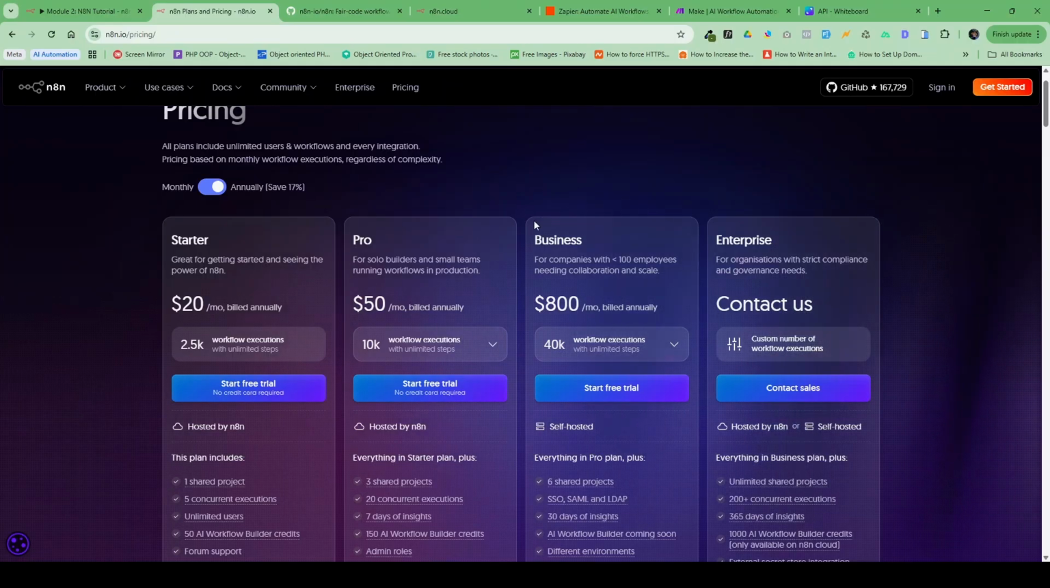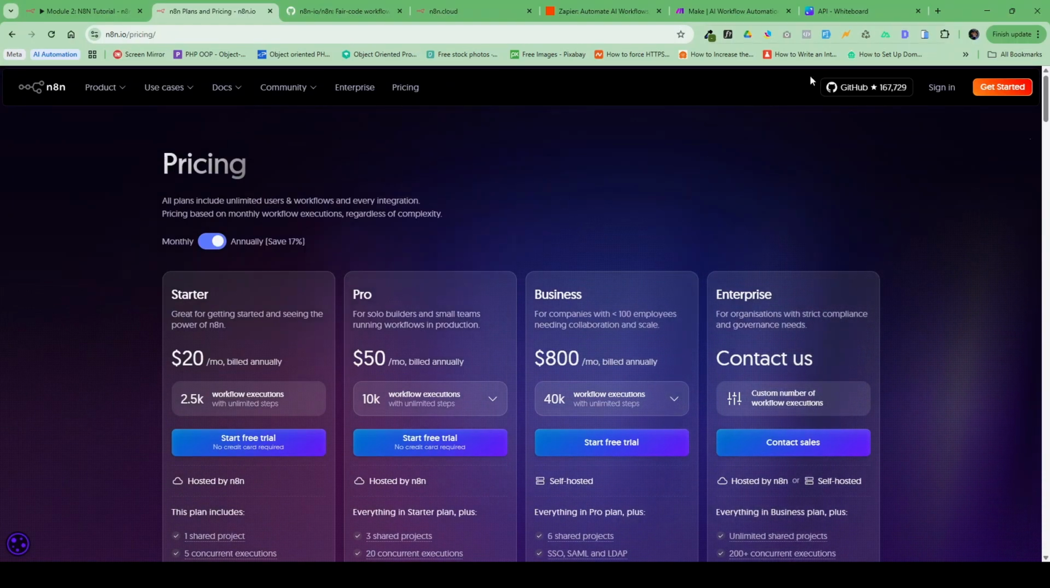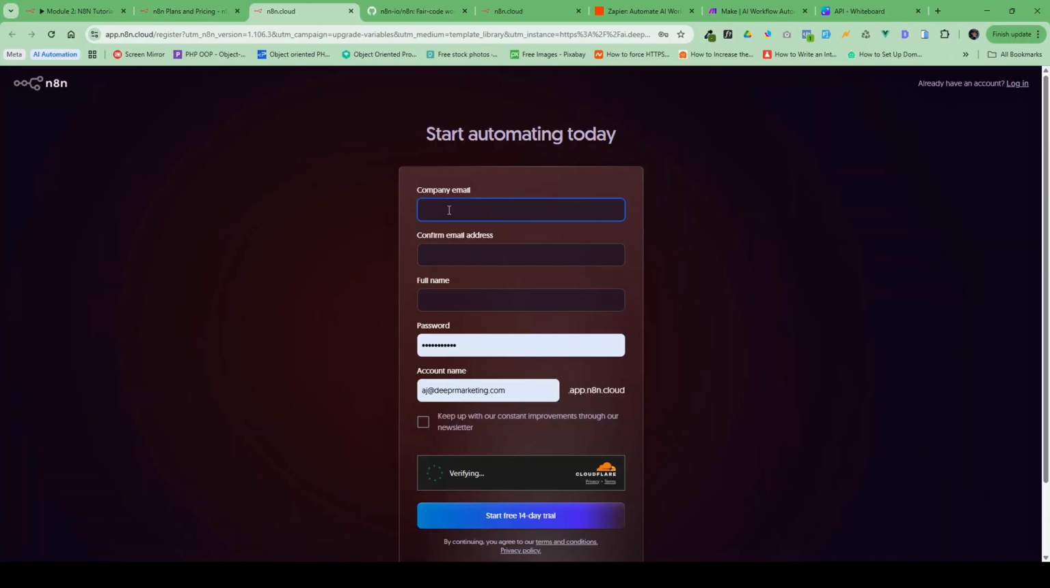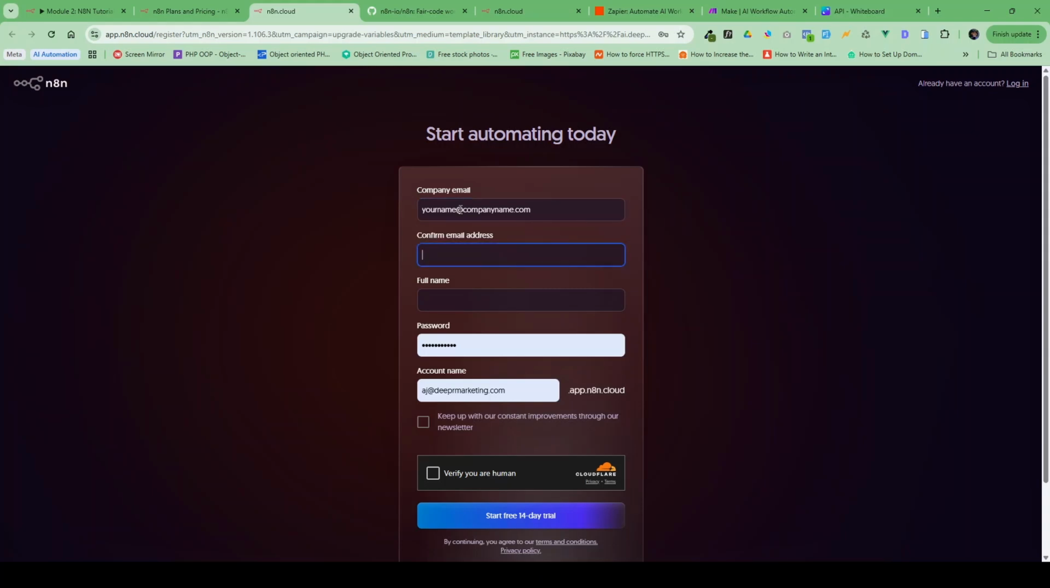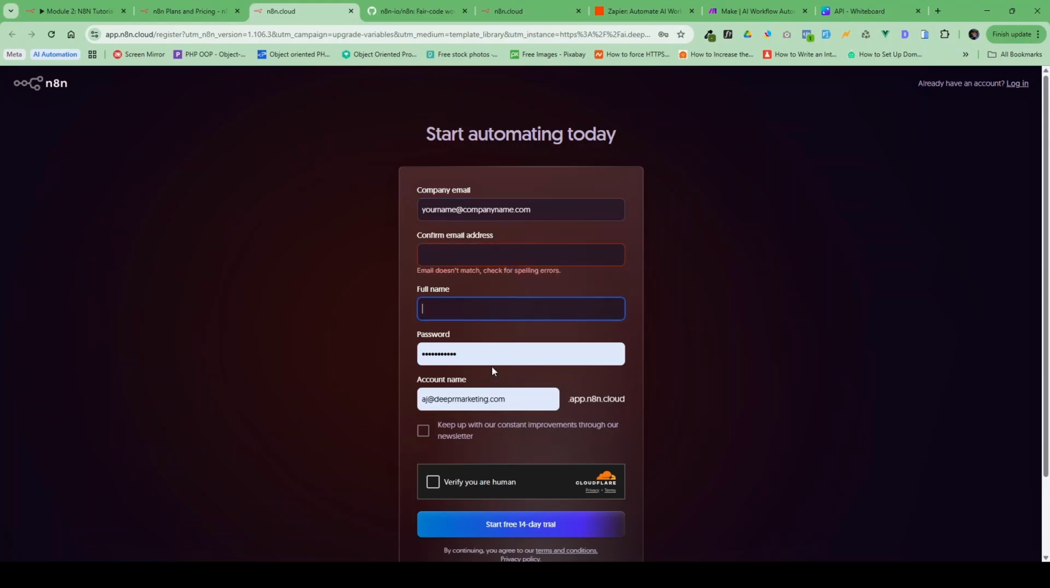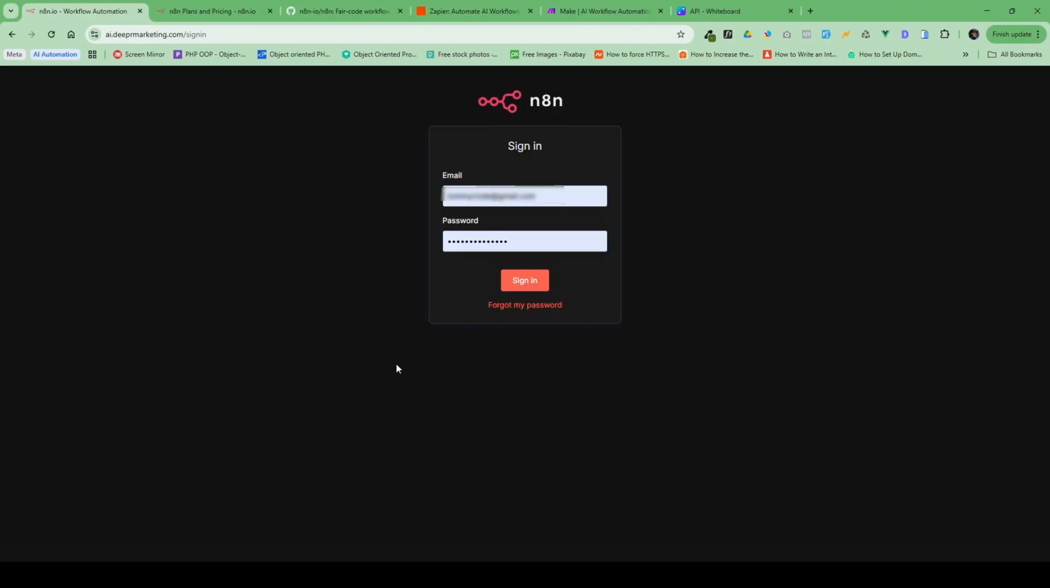So watch out for that link. Now that we've done that, let's go to n8n and simply sign up. We're going to say get started, click on this link, enter your email address, and confirm that email address, then enter your name. Your company email is your name at your company name .com. Then you confirm that email, give it your name, choose a password, and there you go, you sign up. Once you sign up, I'll see you on the other side so we can start building.